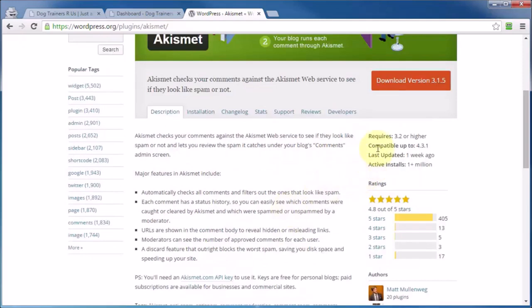Now, if there are several different plugins that you're deciding upon, well, one way that will help you decide which one will work best for you is how many installs has that particular plugin had? When was the last time it was updated?